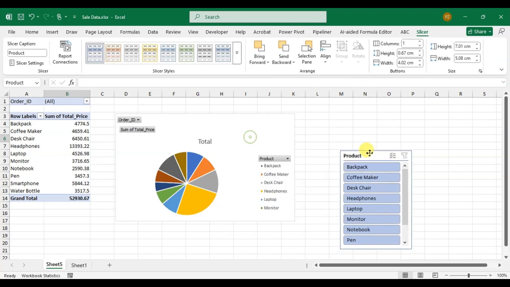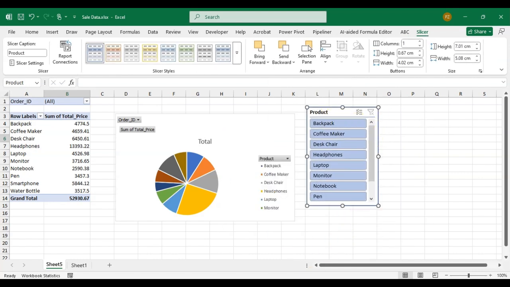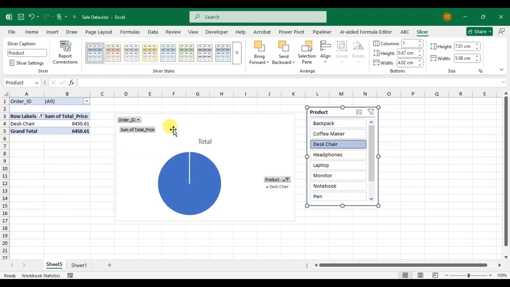And here you can see the product list showing in the slicer. Simply click on any product and you can see the data is filtered as per the product, and the pie chart also changes as per the filters.